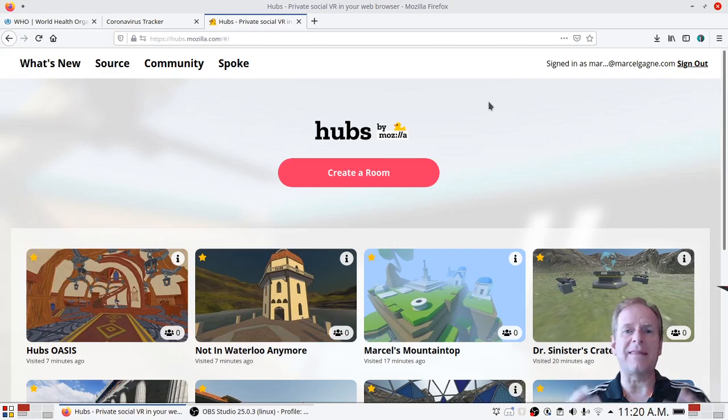Because then you're going to get that immersive feeling where everything is all around you and you can turn and move around and chat with people and so forth. But there is another way, and that other way is through Mozilla Hubs. Let me show you how that works.